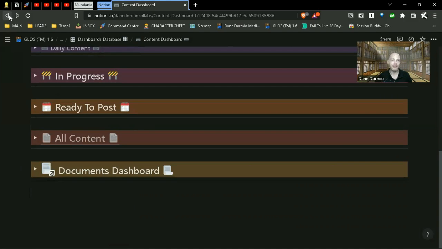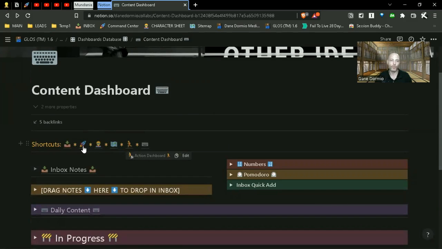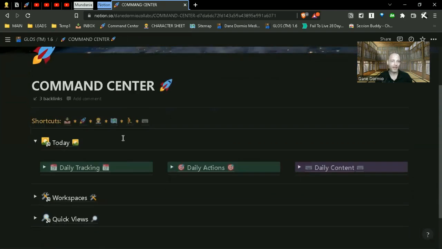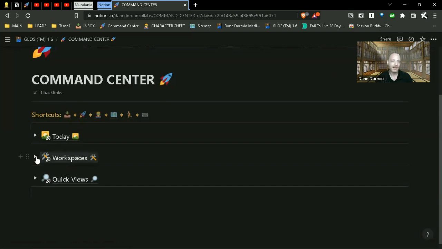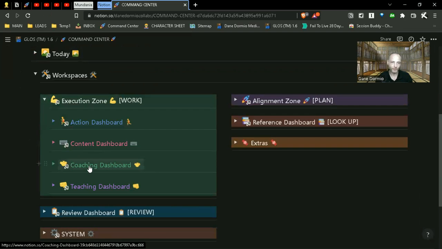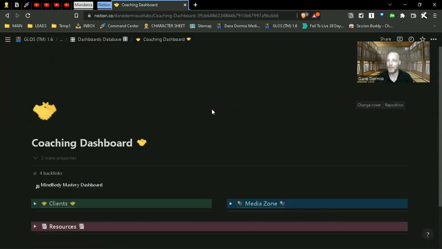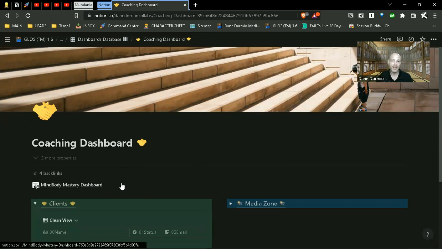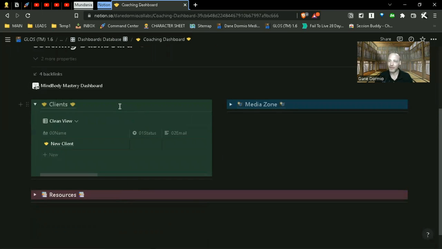And the next main functionality we'll look at is working with clients. If you have a business where you work with clients, there is a functionality built in for that. I'm a coach, I'm in the coaching world, so I have a coaching dashboard, but this could be customized to however you serve clients, and there is a client database built into this that is more of a relationship manager than a full-on contact manager.